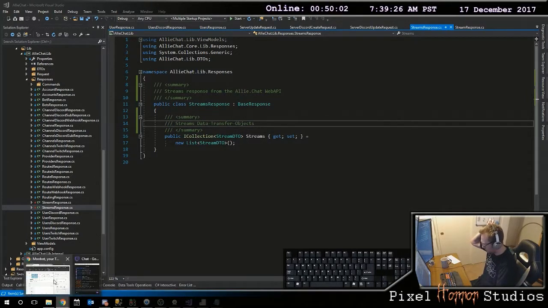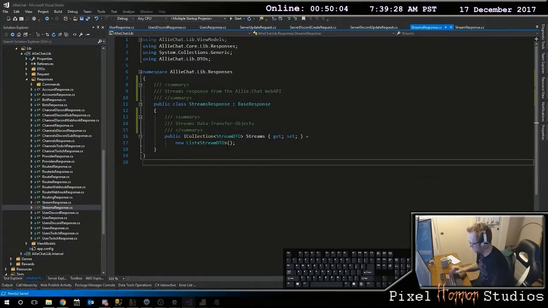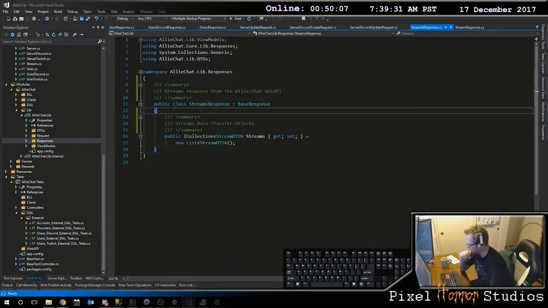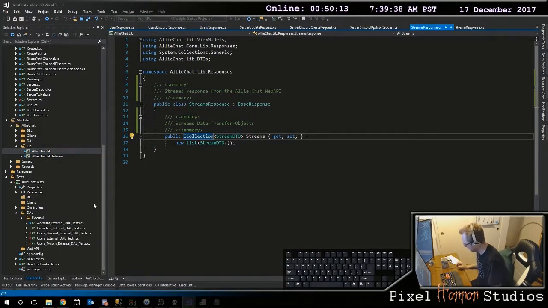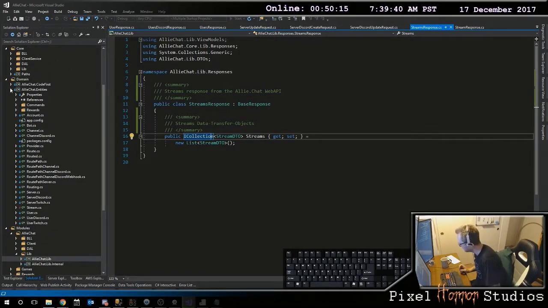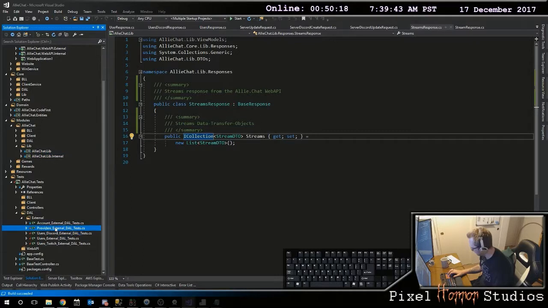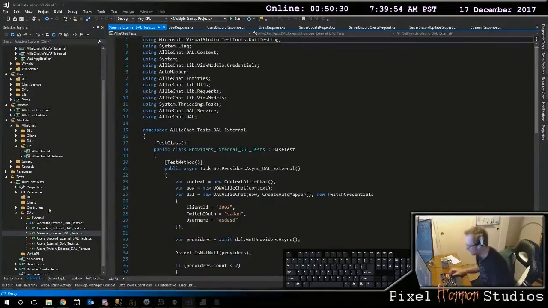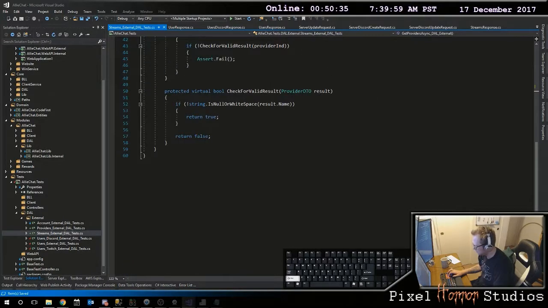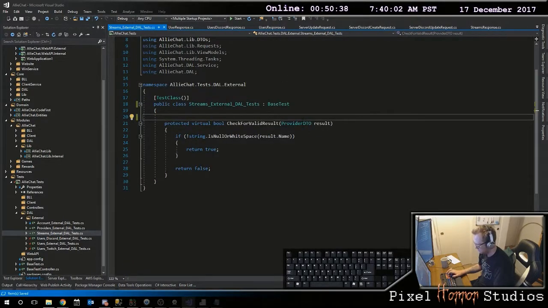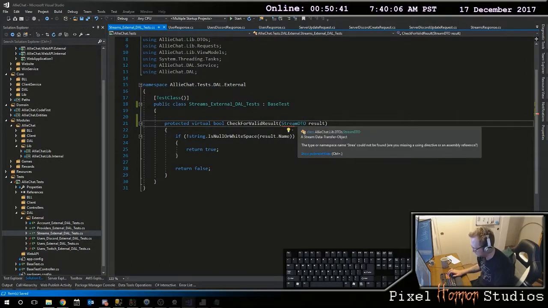Okay. That looks pretty good there. So now we have to make sure that we have this available as a test, and then also in the web API and the data access layer. So this is a stream DTO. Okay.